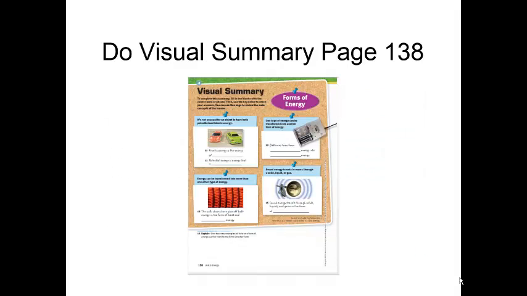And finally, I want you to do the visual summary on page 138. Please don't forget about number 16, that's down at the bottom.